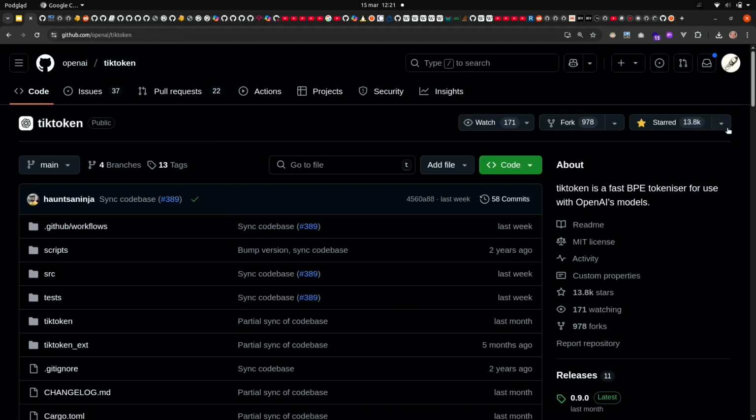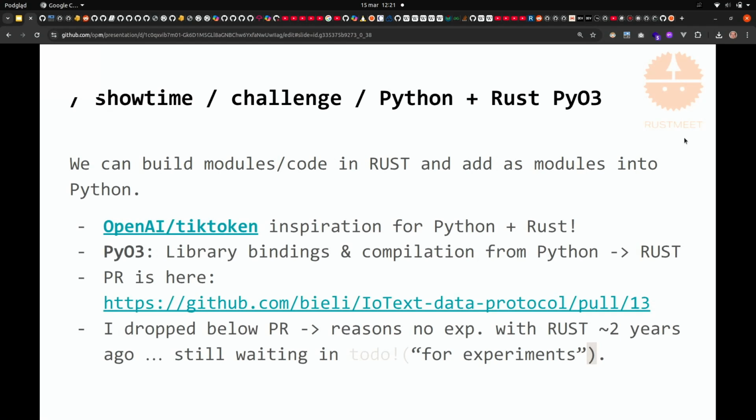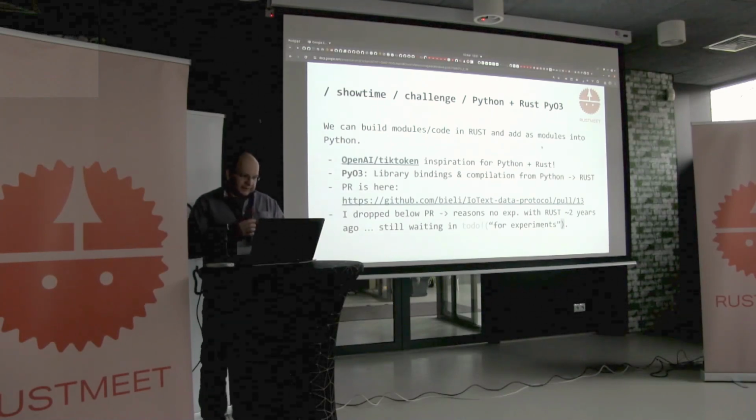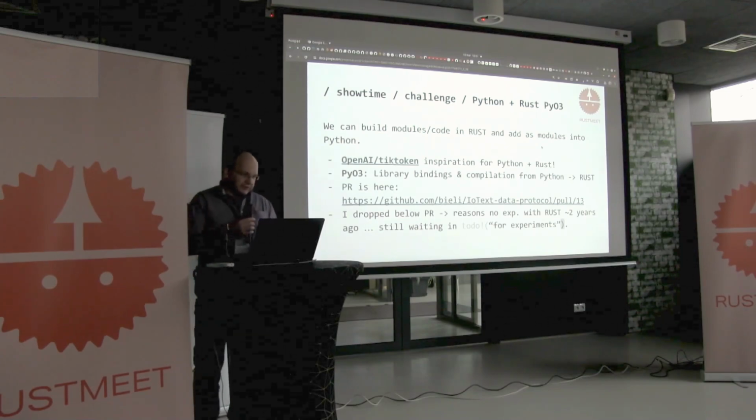As you can see, this is highly ranked. And here you can see an example of how we could implement something faster in Rust and add it as a Python project or Python library. When you're using pip install, there is a process of compiling Rust code with bindings. Those bindings are called PyO3. So this was my first choice.